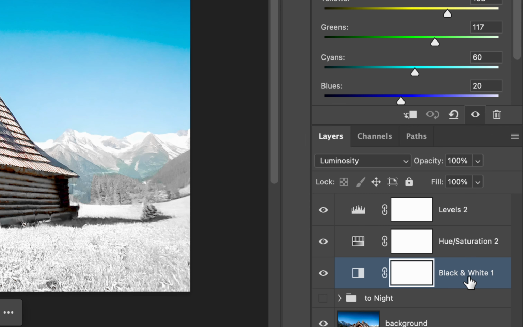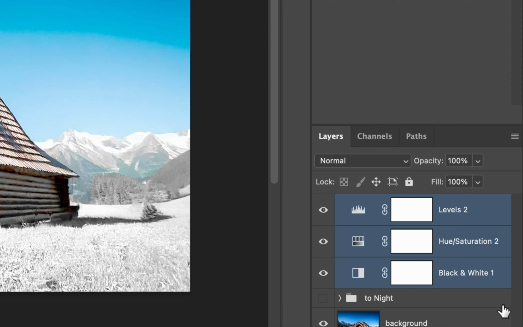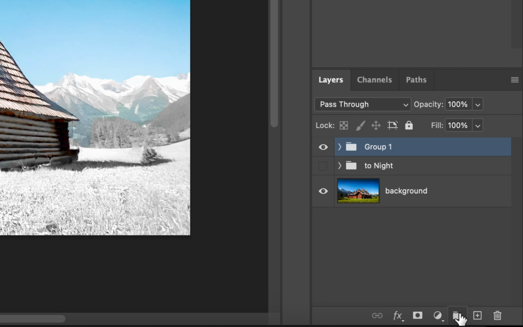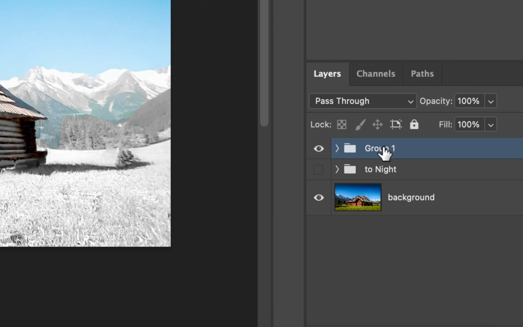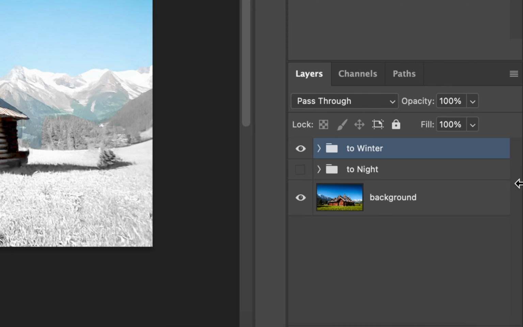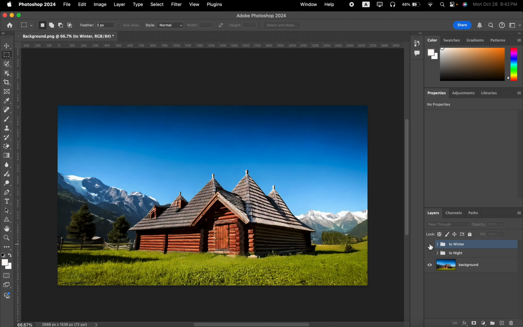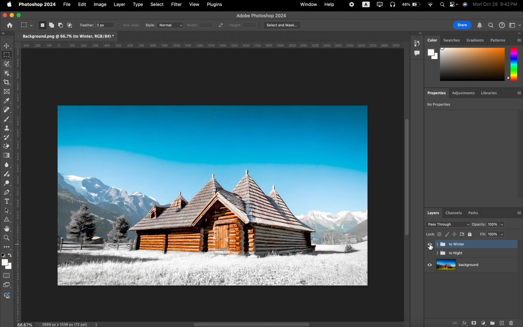Let's again click the first layer, then hold shift and click the last layer, and then let's click the folder icon to put them in a new group. Double click to rename, and let's rename them to winter. So we have a nice organized clean Photoshop file. Before and after.